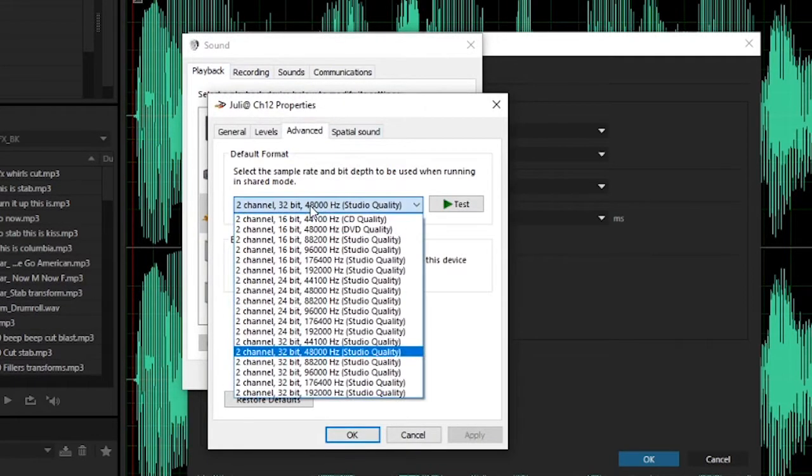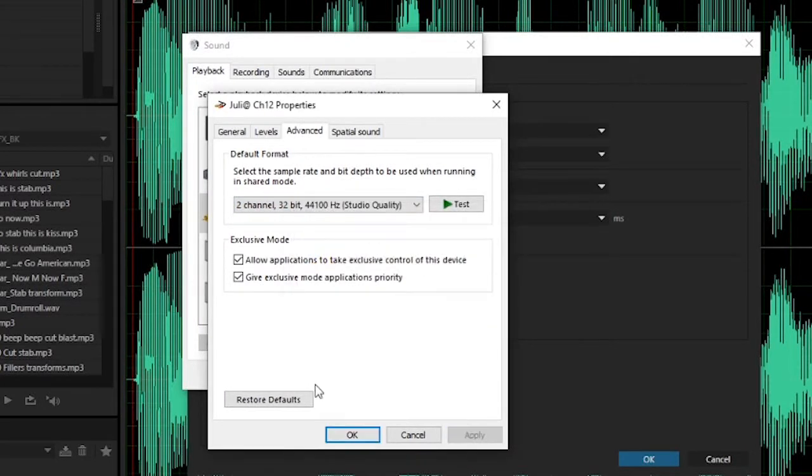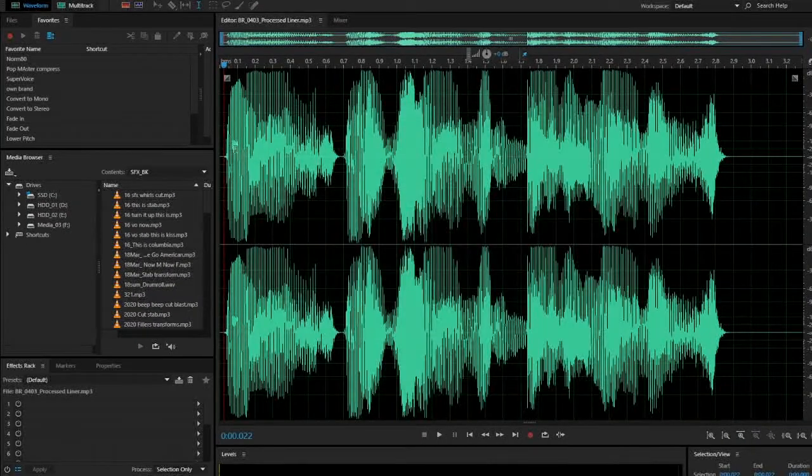In here we just drop down, in this case I'm dropping down from 48,000 down to 44,000. We drop down, maintaining studio quality, we apply that. Yes, and okay, and okay, and okay. Now when we play back.